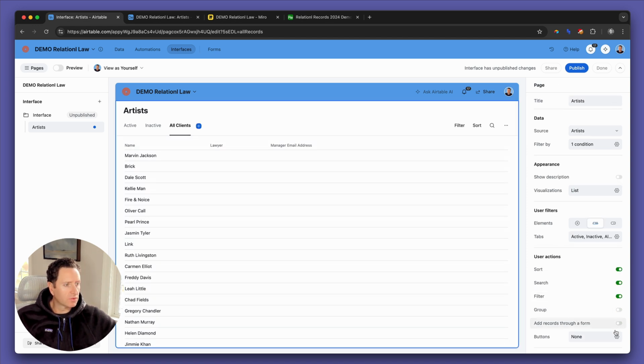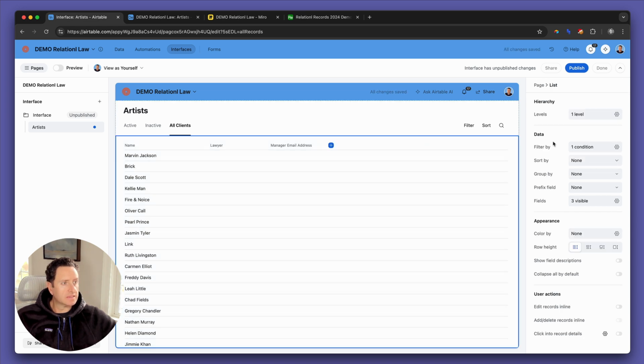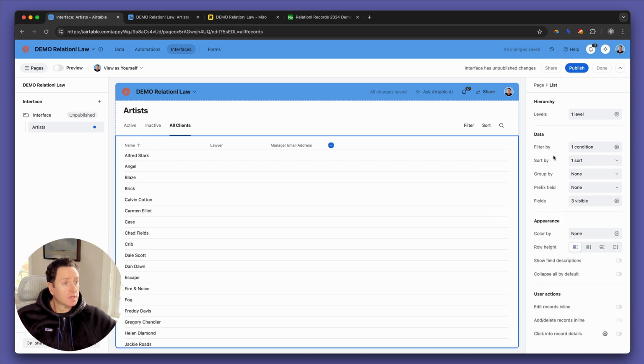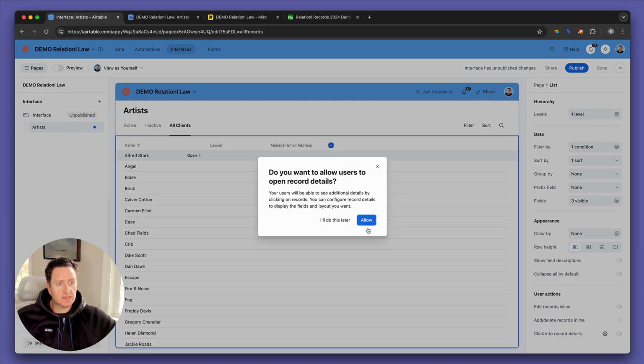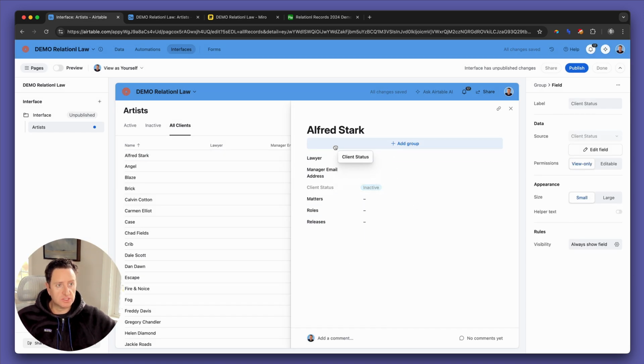I don't take away grouping, take away printing, add in some sorting here. Maybe we want to sort by alphabetical. And that's it. Now let's create a detail screen. So we clicked open. It says, do you want to allow users to open record details? Yes. We haven't already created record details, so let's just do so.